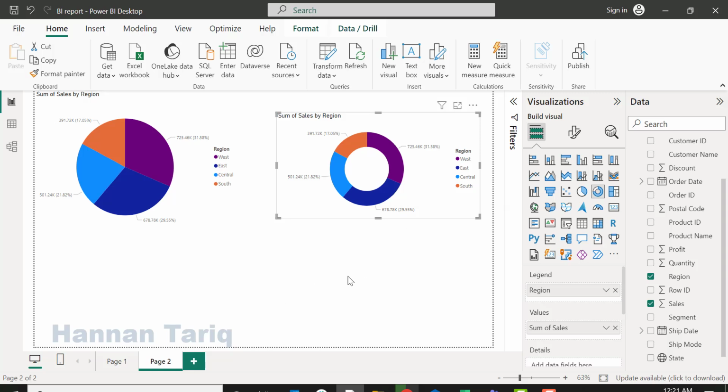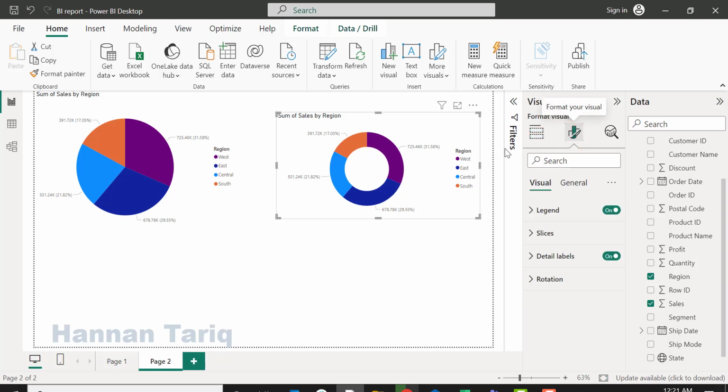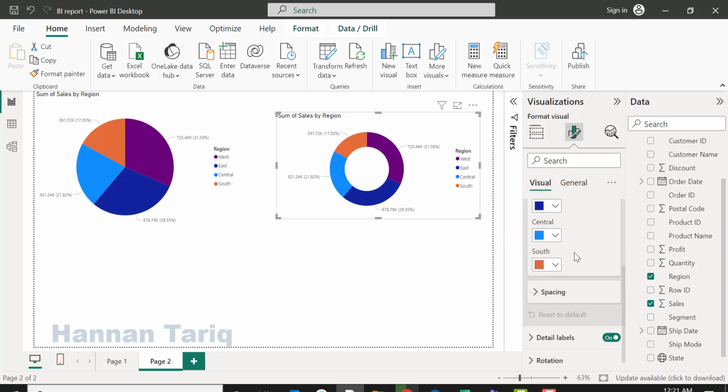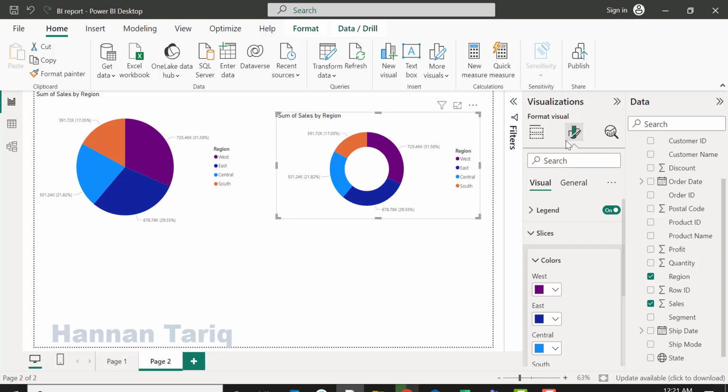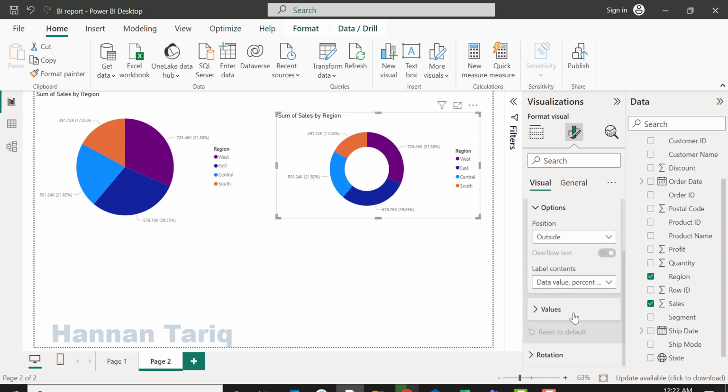You can then further use the formatting of visuals tab to make different changes. For instance, if you want to change the color of the slices, you can change it from here by going to the format visual tab. Or if you want to turn any details on or off, like here you can see the data labels are outside the visual. From here you can check if you want to put them inside, or in any other way. Also you can choose which value to show over here.